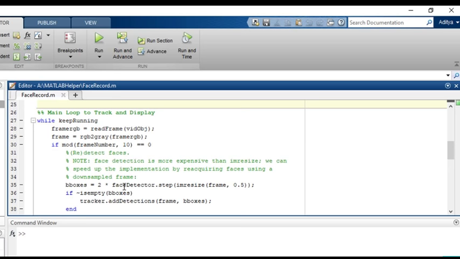Next section is the main loop portion to track and display the results and push each frame to the video player for the users to see them. Here again, we have a while loop to check whether the video player is running or not. As you can see, the while loop will check the keepRunning variable which we have defined in the prior lines.